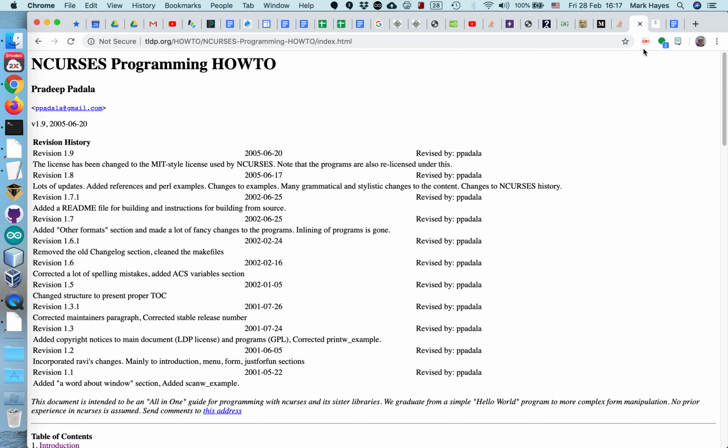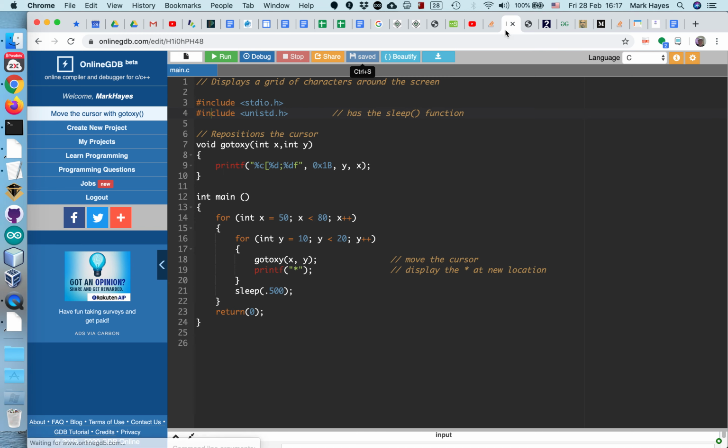I also found, I'm working on a couple of things for moving the cursor around on the screen. This displays a grid of characters around the screen. And when I get this working a little better, I'll share this with you. This looks promising as well.